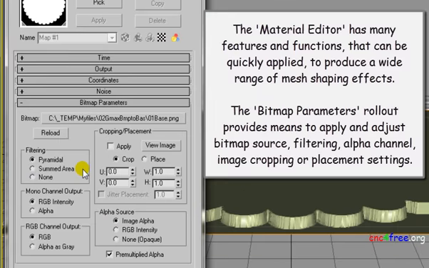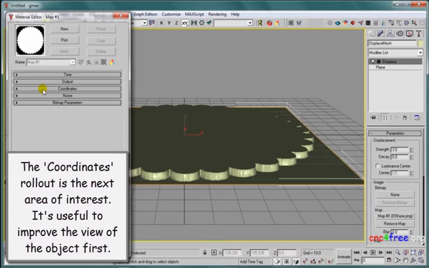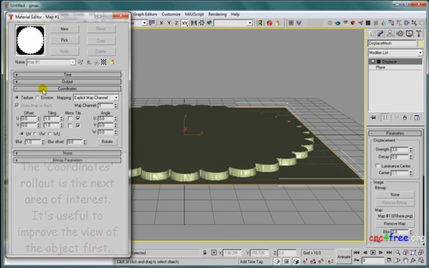The Material Editor has many features and functions that can be quickly applied to produce a wide range of mesh shaping effects. The bitmap parameters rollout provides means to apply and adjust bitmap source, filtering, alpha channel, image cropping or placement settings. The coordinates rollout is the next area of interest. It's useful to improve the view of the object first.